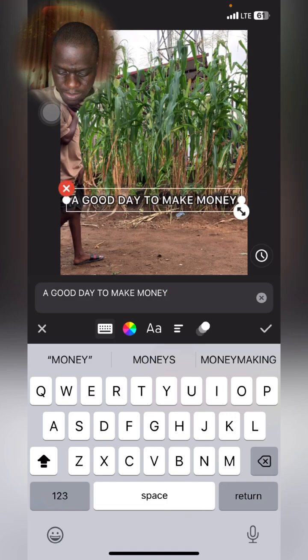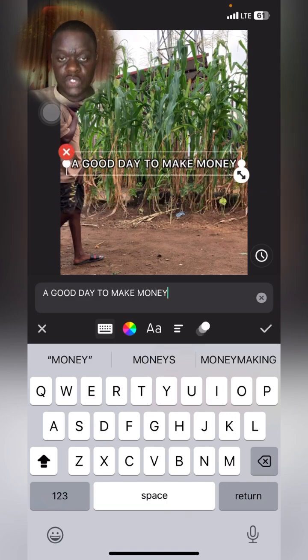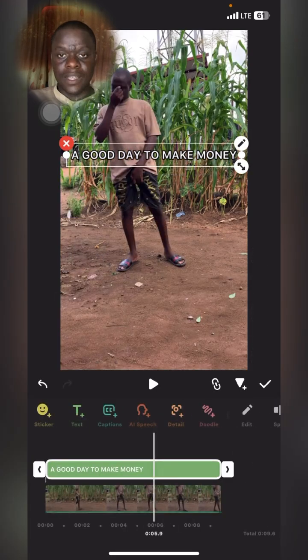Okay, so we're going to align it where we want it to appear. In my own case, this is where I want it to appear. I want the text to be at this position so that it will be clear enough.